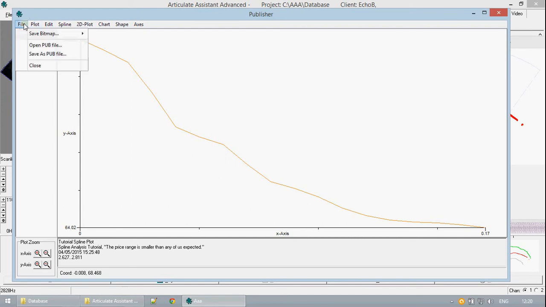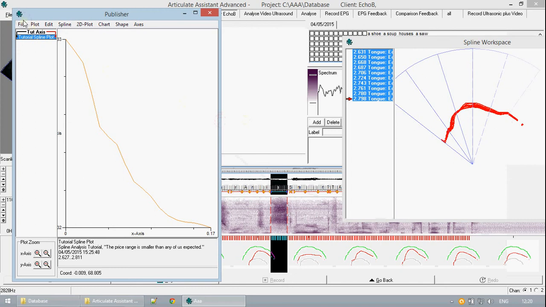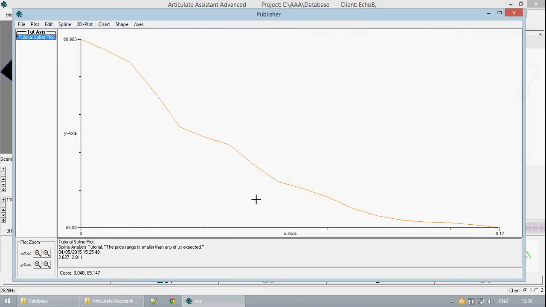If you wish to save a Publisher file, it will save the positions corresponding to the scaling of the window, meaning that if you scale the window down, save the file, and then open it again, it will scale correctly to the size of your window.